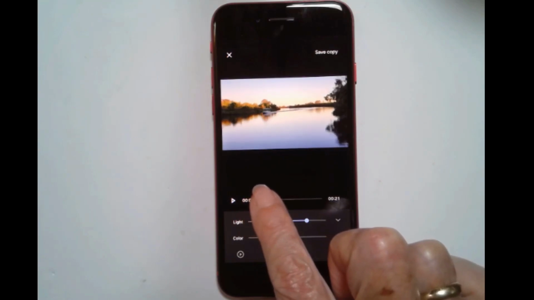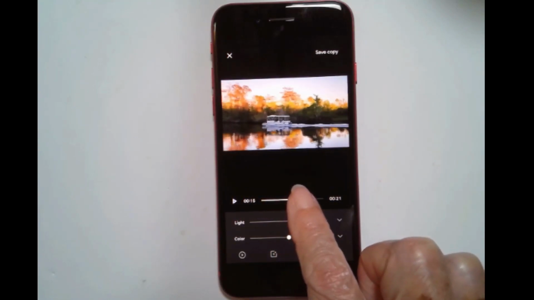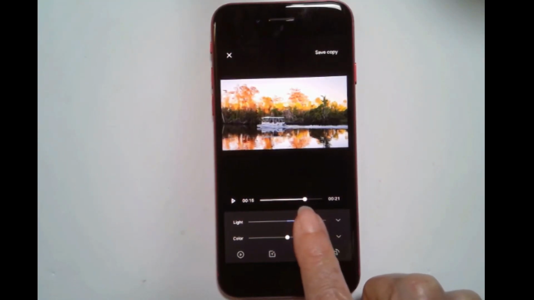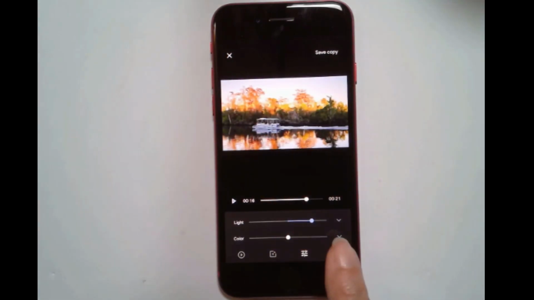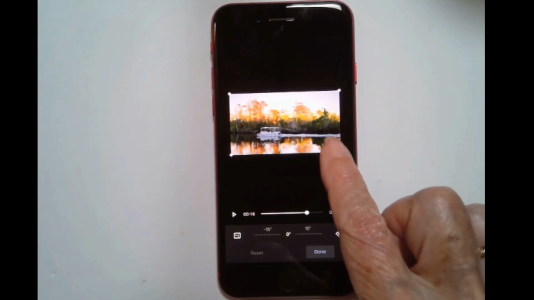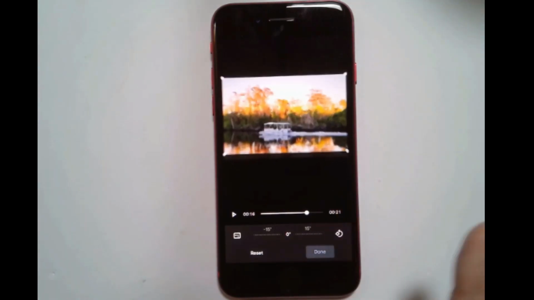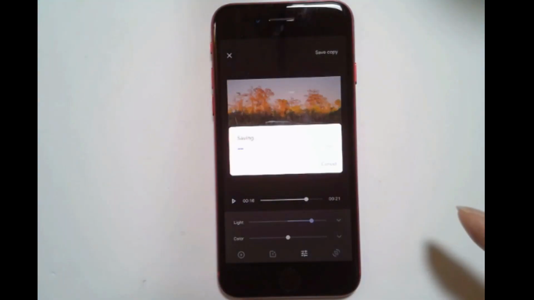and I can scrub through it. This is going to affect the whole video. Whatever I do is going to affect the whole video. I scrub through it. I can even crop. And when you're done, you save copy.